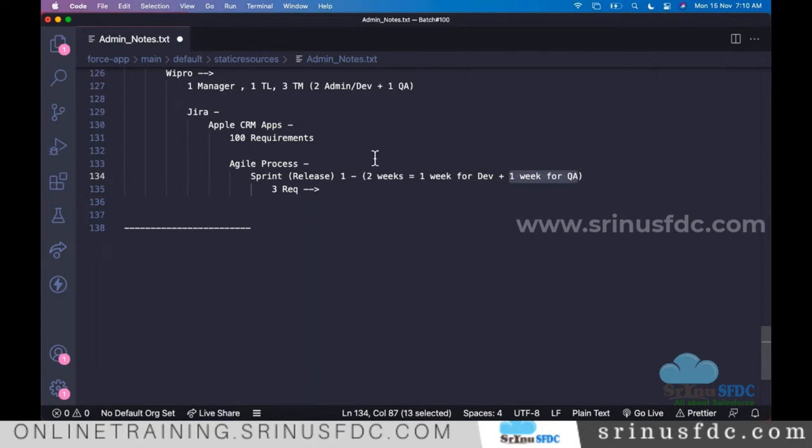So that's the process. Once this is done, again sprint two, one more release like that. That's what will happen. So mostly we work in these kinds of projects.